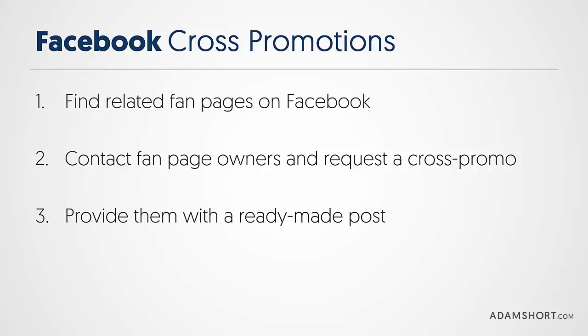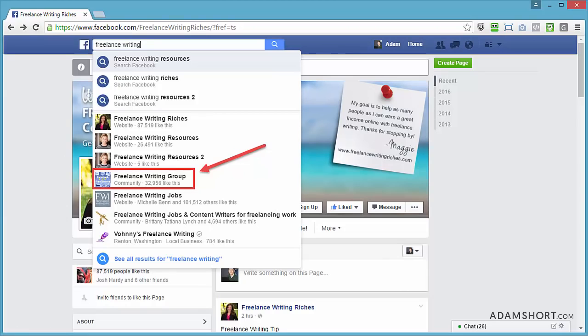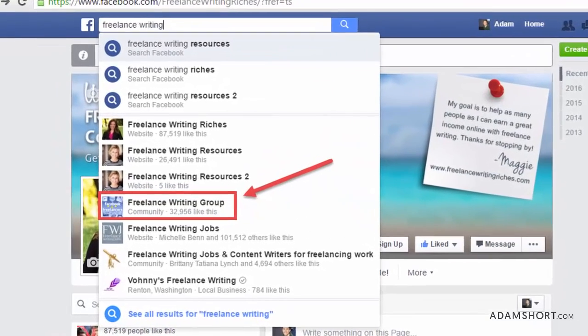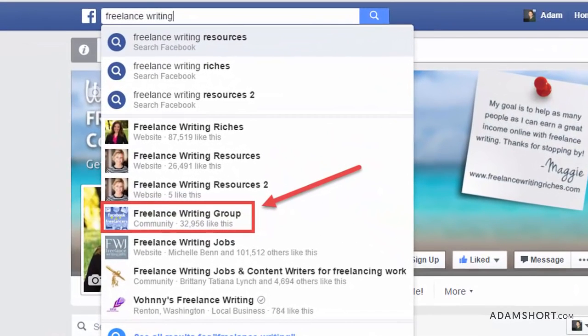So I want to show you an example now of how to find and contact a fan page owner. A lot of people don't know that they can do this with Facebook. So what you want to do is log into your Facebook account, and as you can see there at the top, in the search bar I've typed my keyword, freelance writing. So whatever niche that you're in, type your keyword into that bar, and Facebook's going to give you suggestions, as you can see. And that one there circled in red jumped out at me.